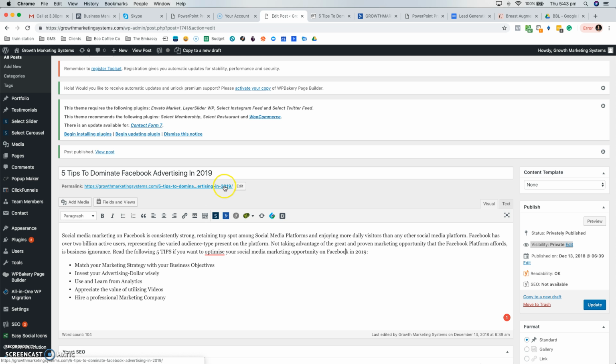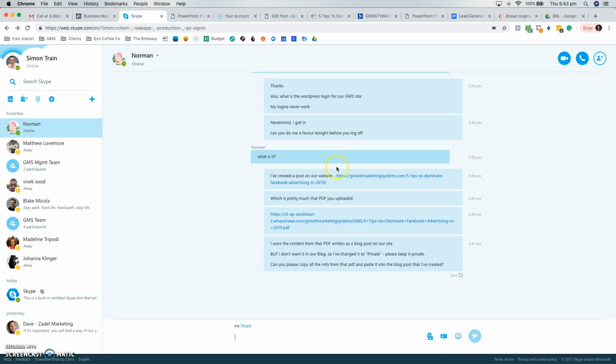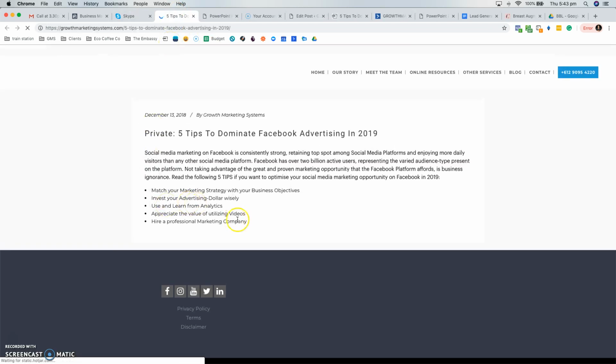And just a question on that: if it's private, will that link still work if it's given to anyone? I mean, it should, right? Yeah, it looks like it does.